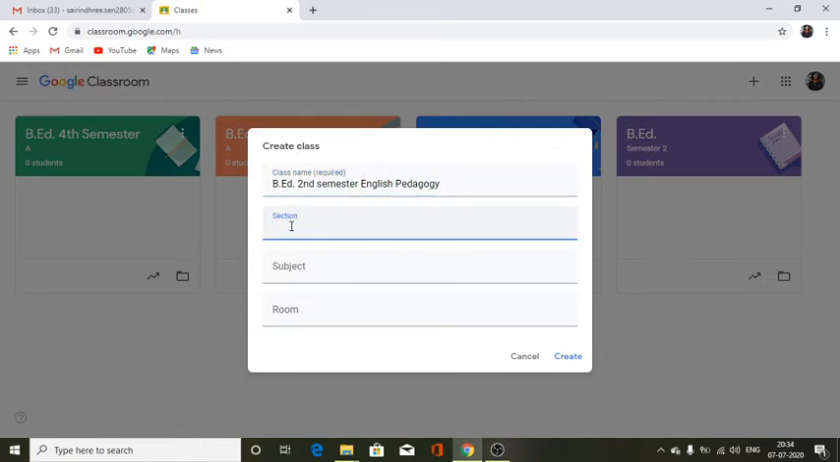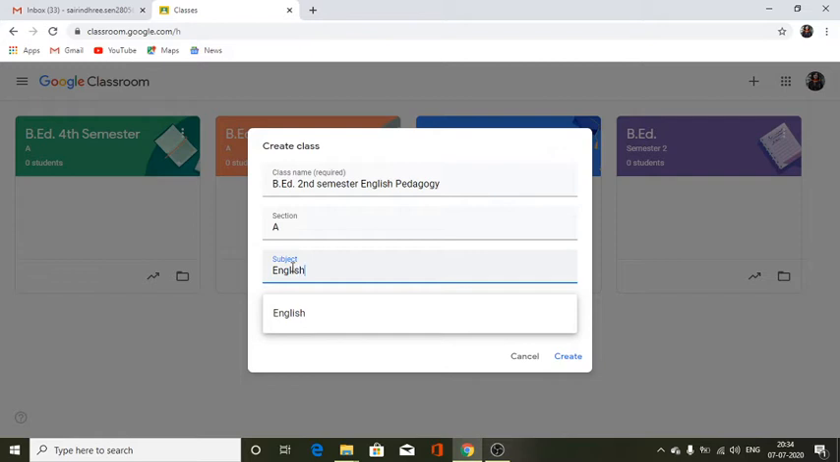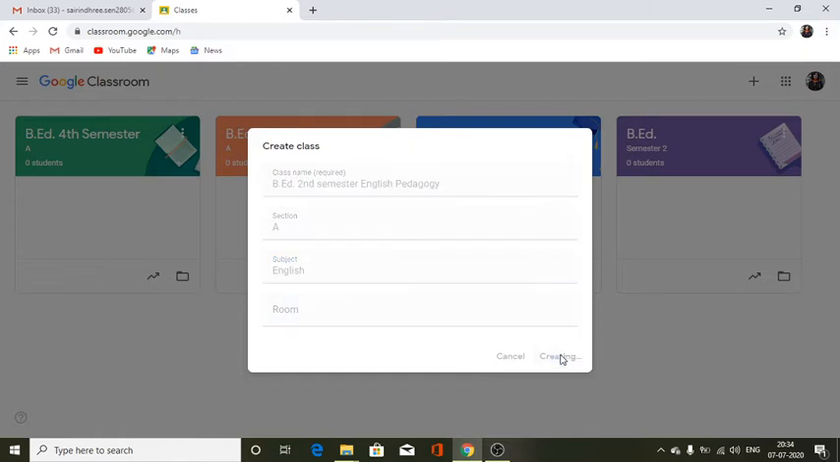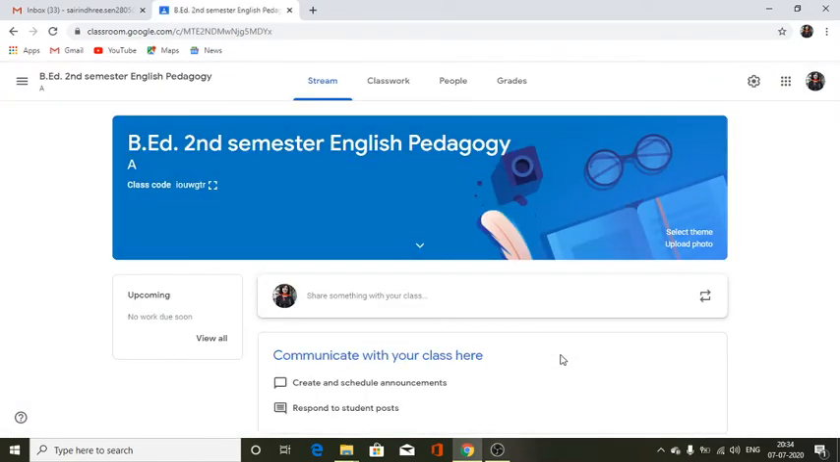This section is not applicable here. I may not do it. For the sake of it, I'm just naming it as A. Subject over here is English. Room I need not give here, so I just click on create. Now this is creating the class. It will take some time. Now it's created. Now this is our new classroom.